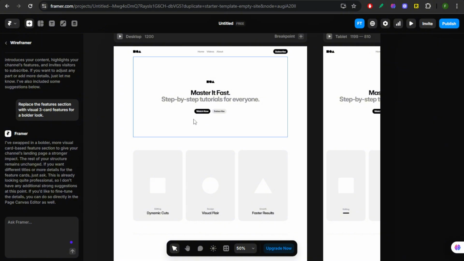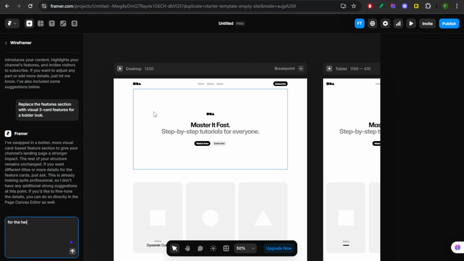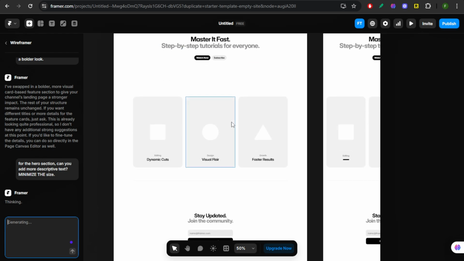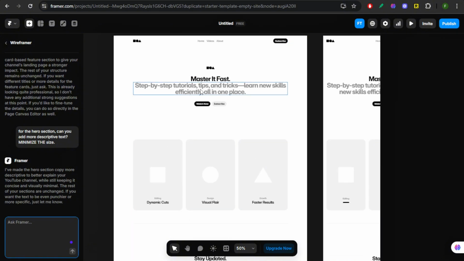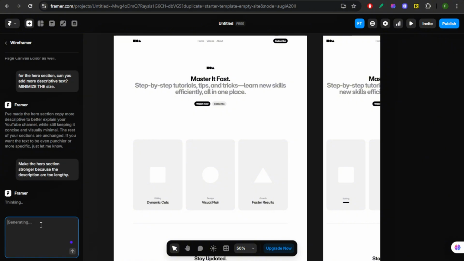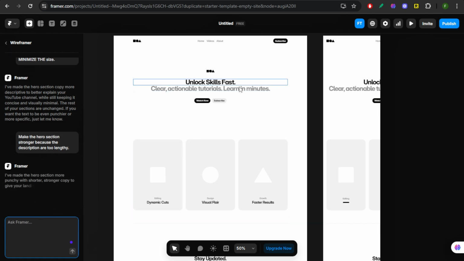I want to add more descriptive text to this one. So I'm going to ask Framer, for the hero section, can you add more descriptive text? Minimize the size and then hit enter so that we can tweak this a little bit. Of course, you have the freedom to ask Framer to do whatever you want it to do. You also have the freedom to change this text by just asking it, like make the hero section stronger because descriptions are too lengthy. Again, it's going to adjust depending on whatever you want.